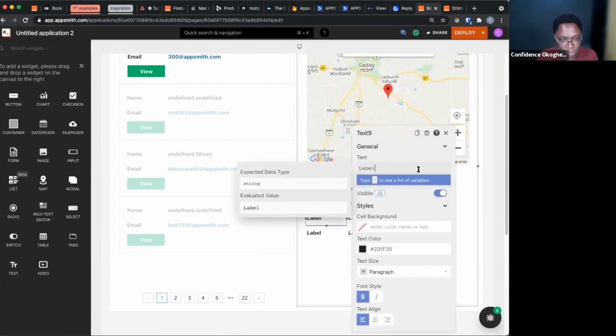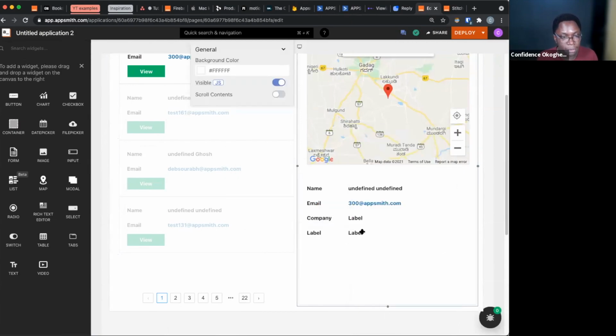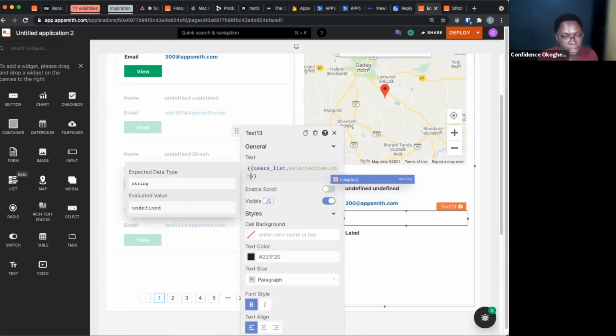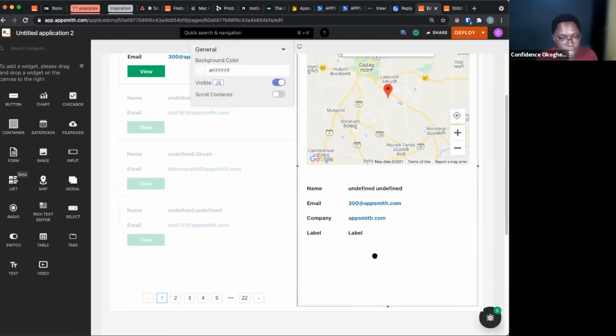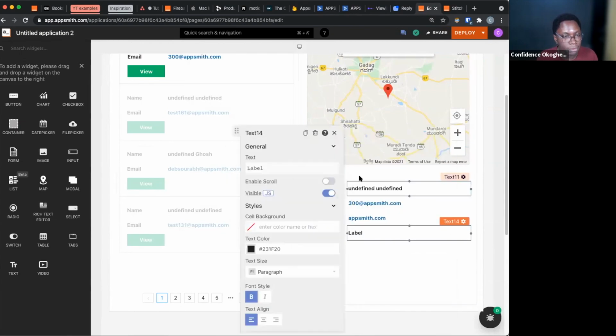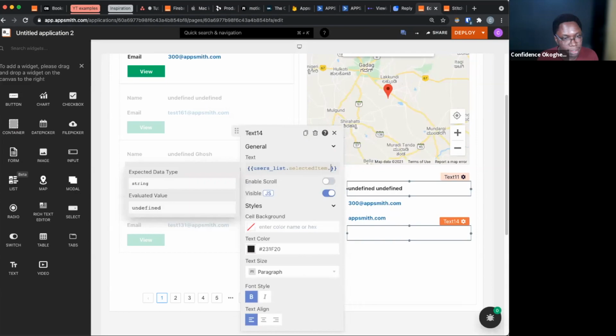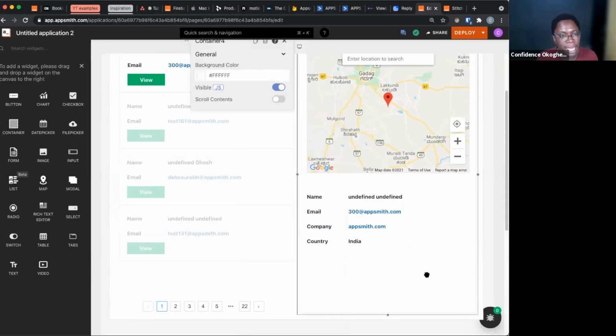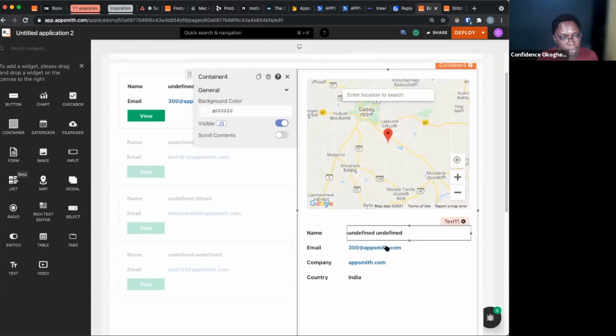Then we also want to show the user's company. Have company there, and I'm just going to paste in what I have copied, and this will be .company, and this would be country. I'm going to paste this. This will be selectedItem.country, and we have the user's information showing up right here.